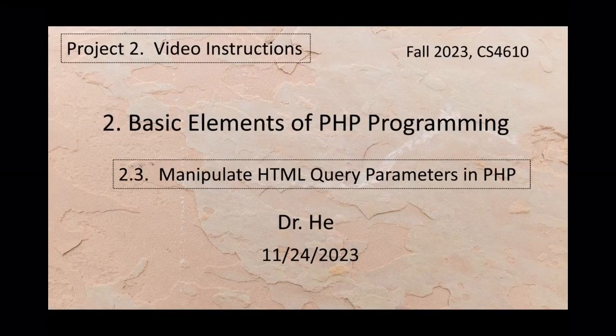2.3, manipulate HTML query parameters in PHP. So in this part, let's go another step forward. This time we will learn data processing. We need to work on the data.